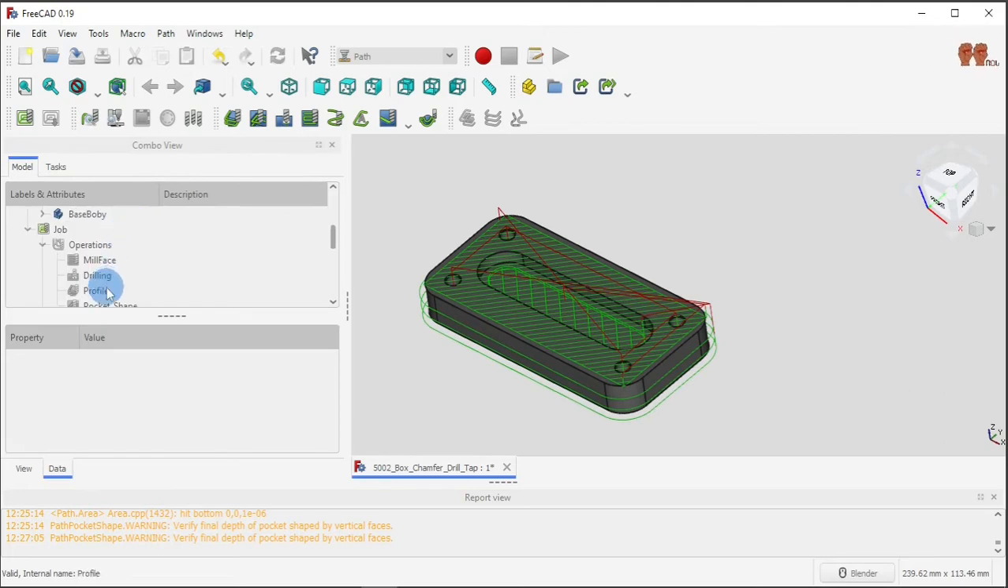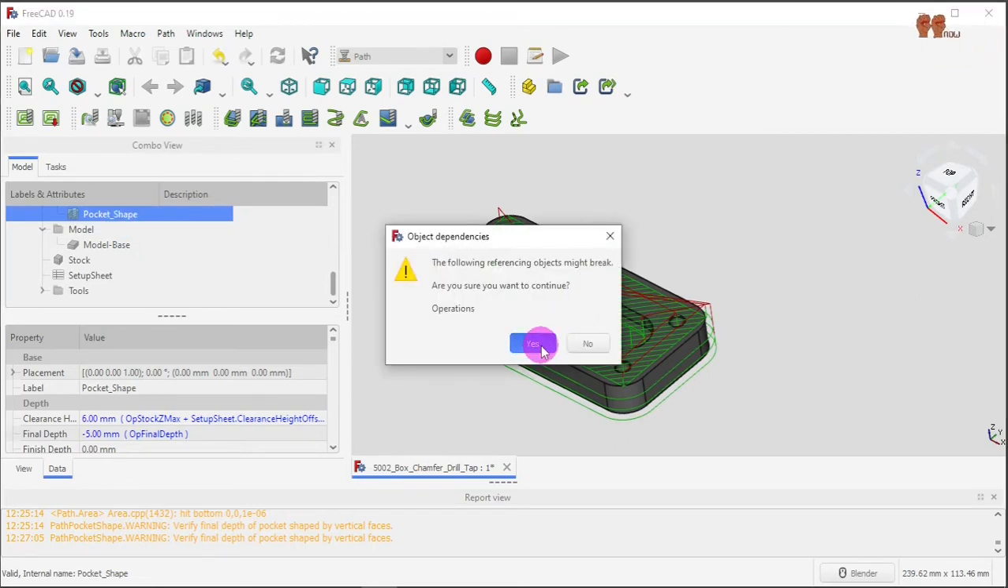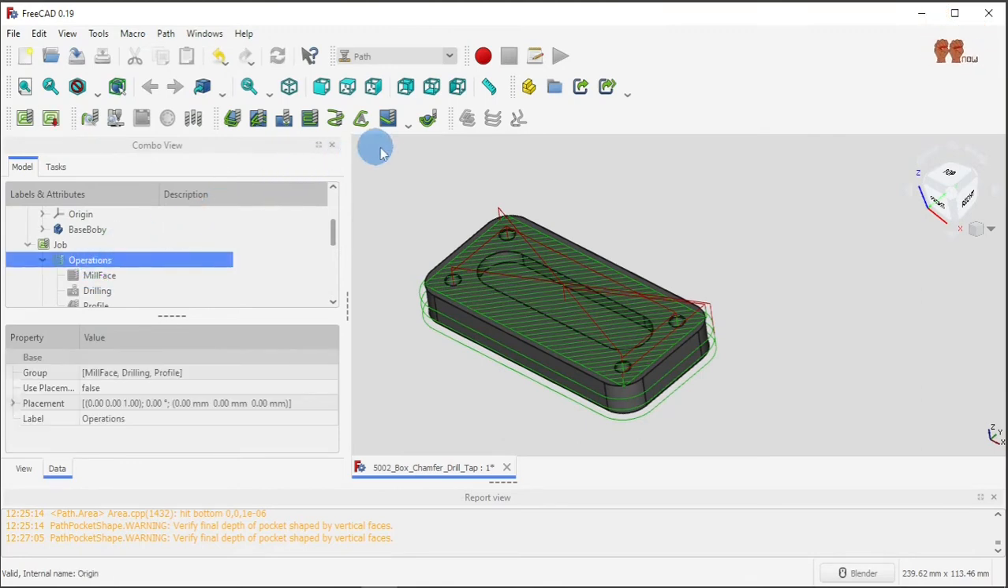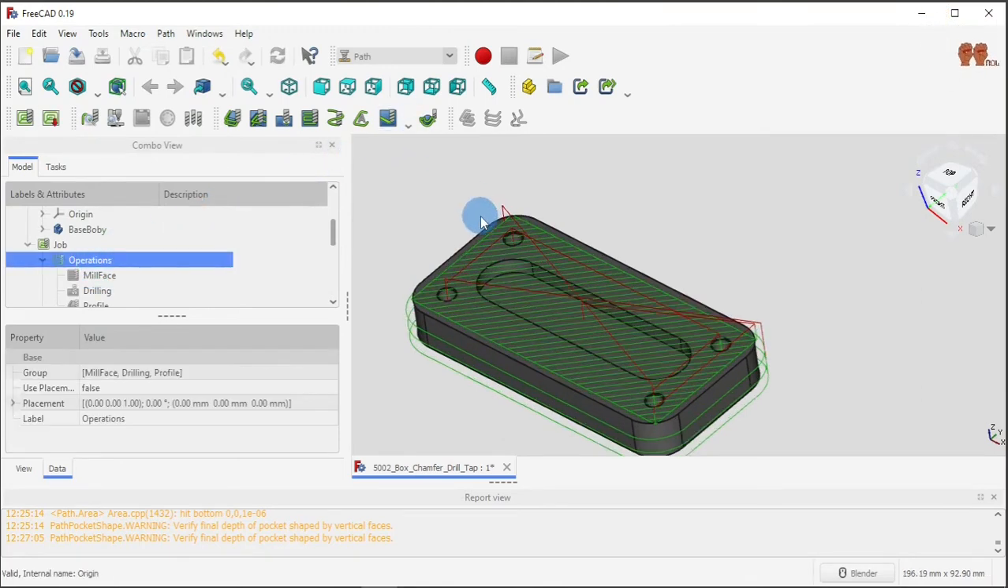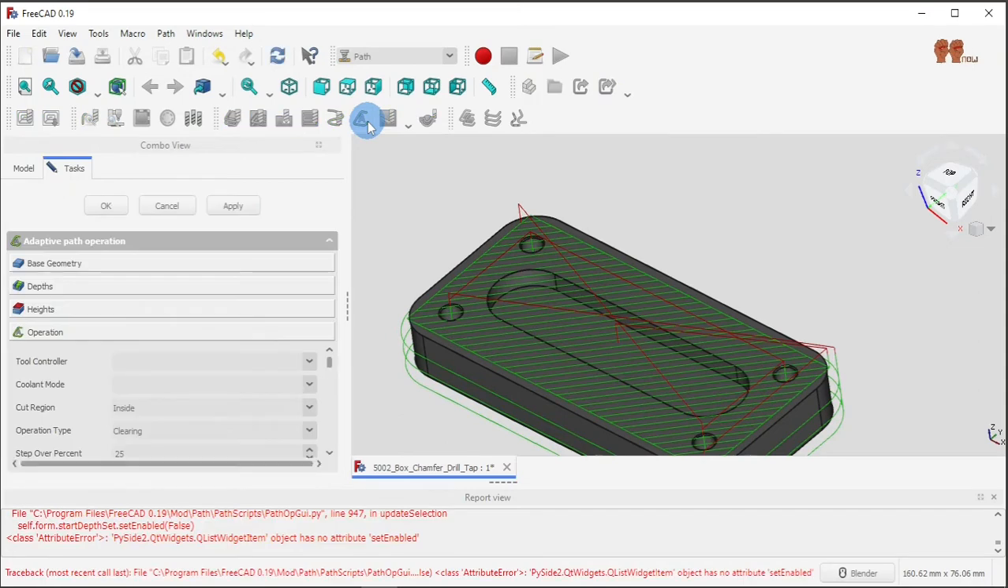Now let's say I want to do the pocket differently. Select that, then you do delete. Are you sure? Yes. And then you go to the operations, and you say I want to do this 3D. There's adaptive clearing and profiling. You can do this option too. So let's say I want to do that.